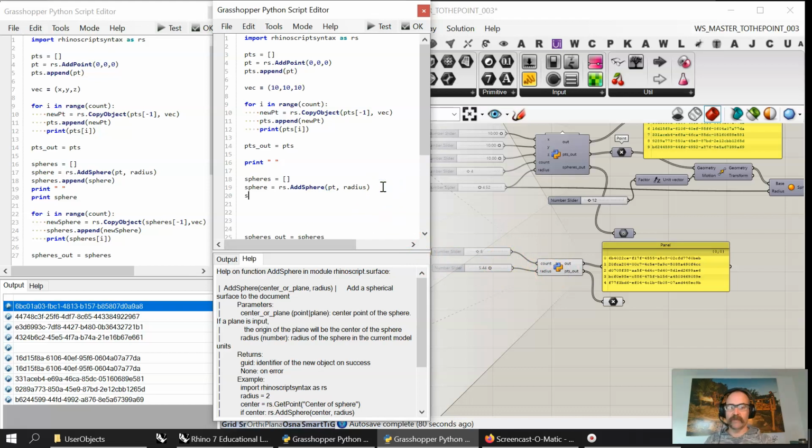Now, back to the list of spheres. That should start making sense. You're going to append that, just like you did the points empty list with point. You're going to append this one with what is coming out as sphere.